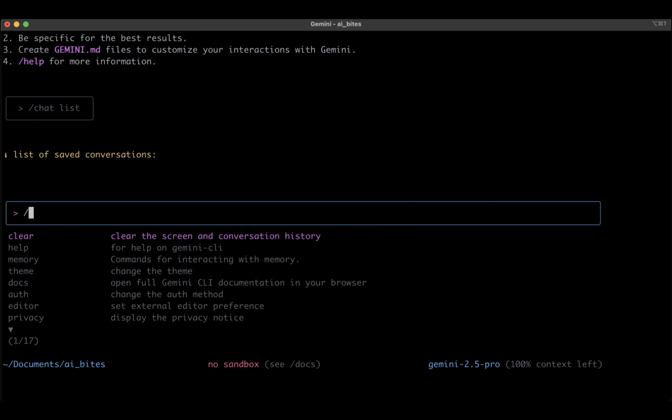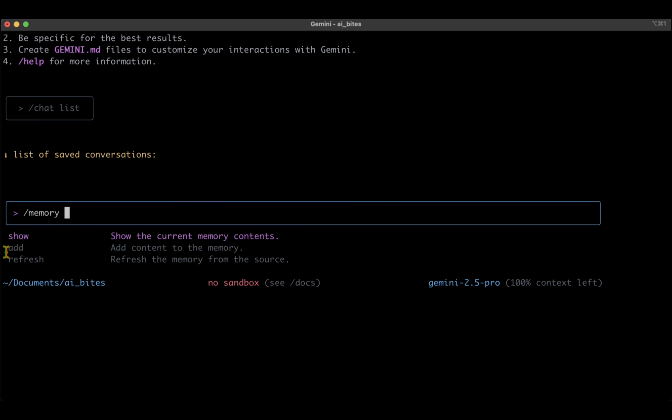If we do a /, we can see that that's clear. This is equivalent to running clear on the terminal. It's going to clear the Gemini's screen. And there's help, there's memory. So memory is interesting because if we do memory space, we can see that it shows the memory, we can add the memory, and we can refresh the memory.